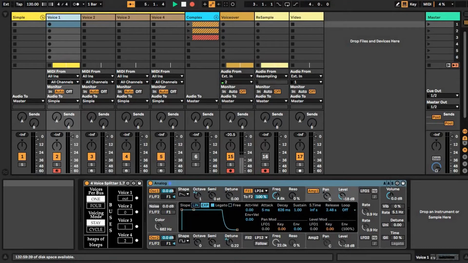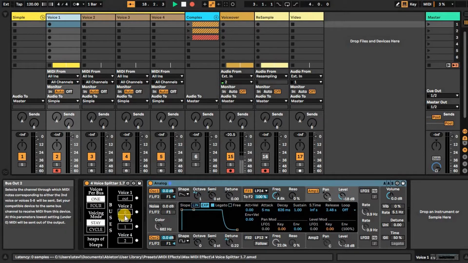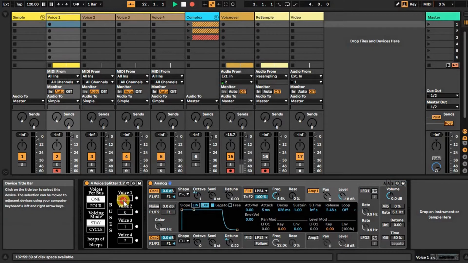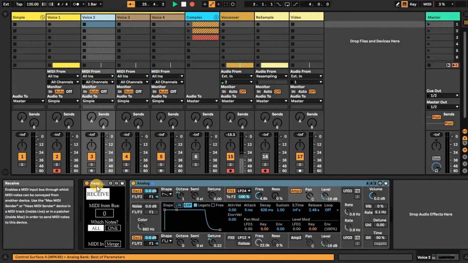Hello, this is a demo for the 4-voice splitter, a Max for Live device from Heaps of Bleeps. This device can take 4 polyphonic voices and split them up into separate monophonic voices that are sent out of these 4 buses here. These buses can either be set to go out of the normal MIDI out of the device by setting them to their lowest setting, or they can be set to different bus channels, and these different bus channels can be received by the Heap MIDI receiver device.